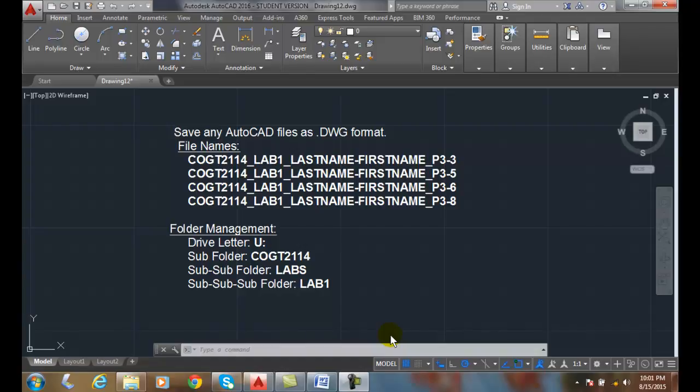Now we store these in a drive. And the drive on campus will be a U drive. You might store them on a C drive at home. Then we'll make a subfolder. It's like we have a file cabinet. In there we're going to have like a drawer with our class name, COGT2114. Then we're going to put a folder inside of there that's called labs, and another folder inside that folder.